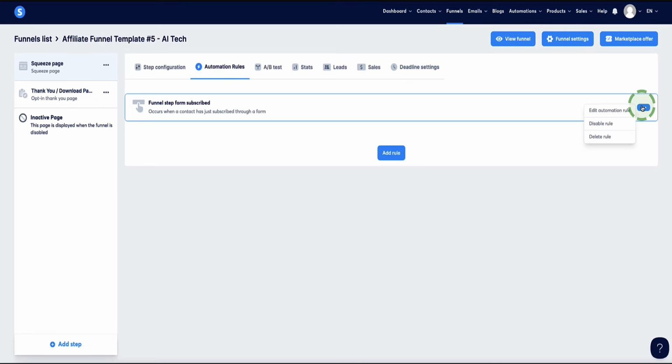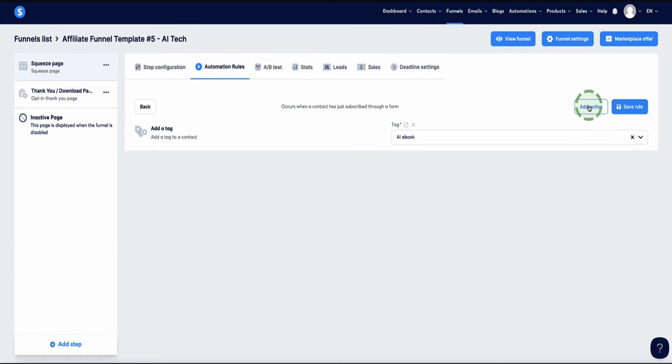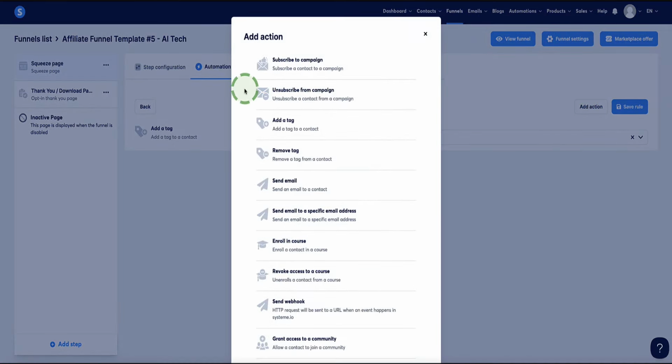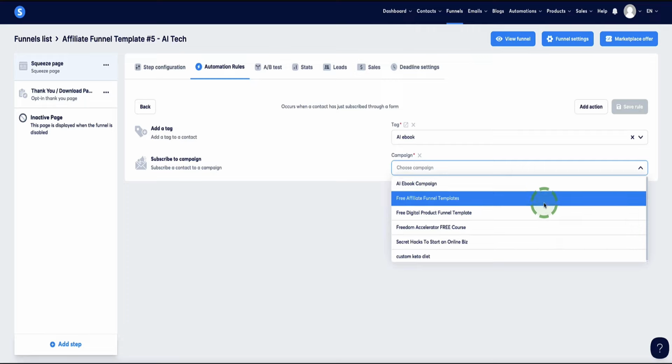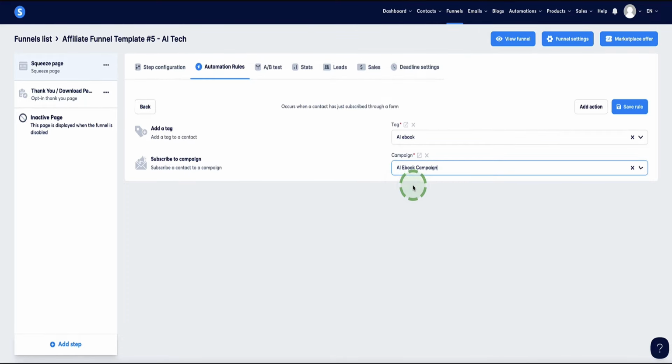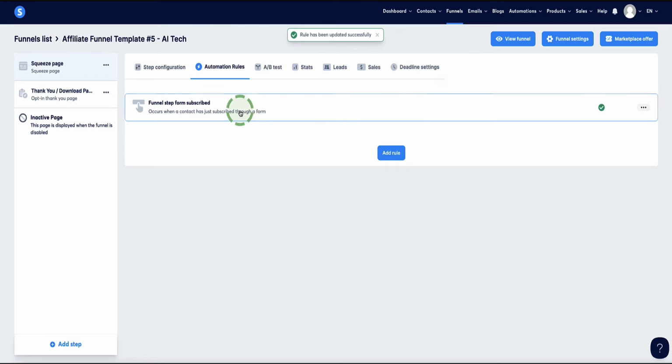But now we also need to subscribe them to the campaign. So come to this dots menu again, click on edit automation rule. And now we need to add action again. So the second action we're going to do is subscribe to campaign. So now a new drop down menu appears here. And from the drop down menu, we can choose our campaign, which is this one here, AI ebook campaign. Click save rule. So now this is all set up and ready to go.